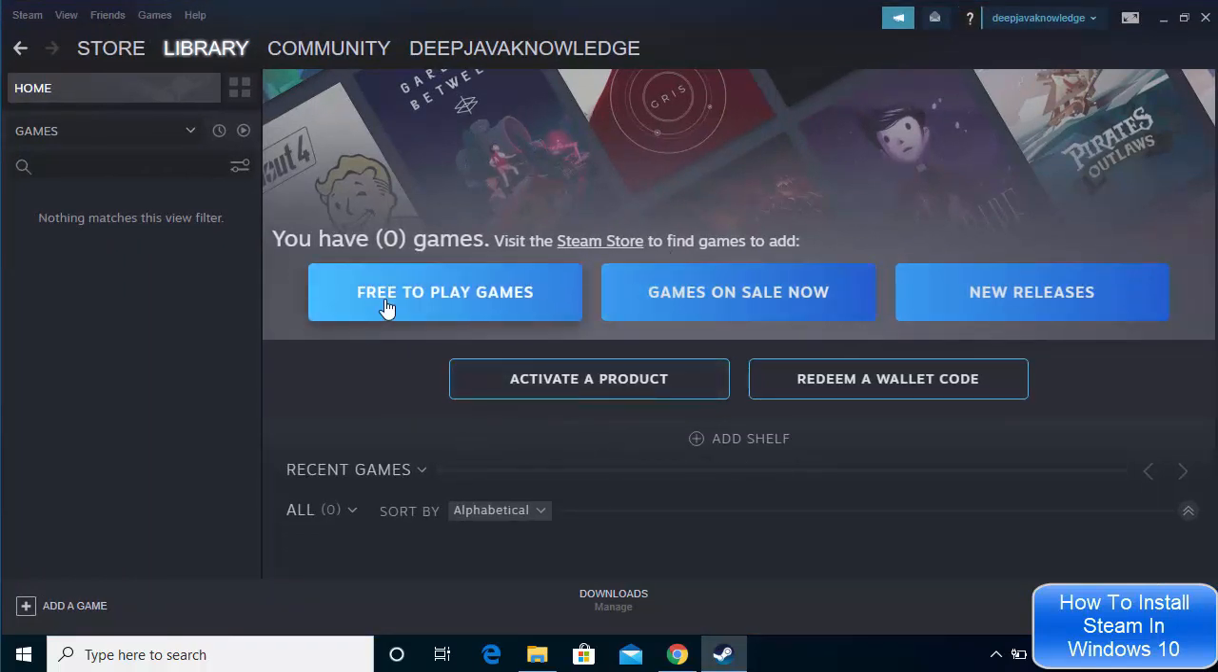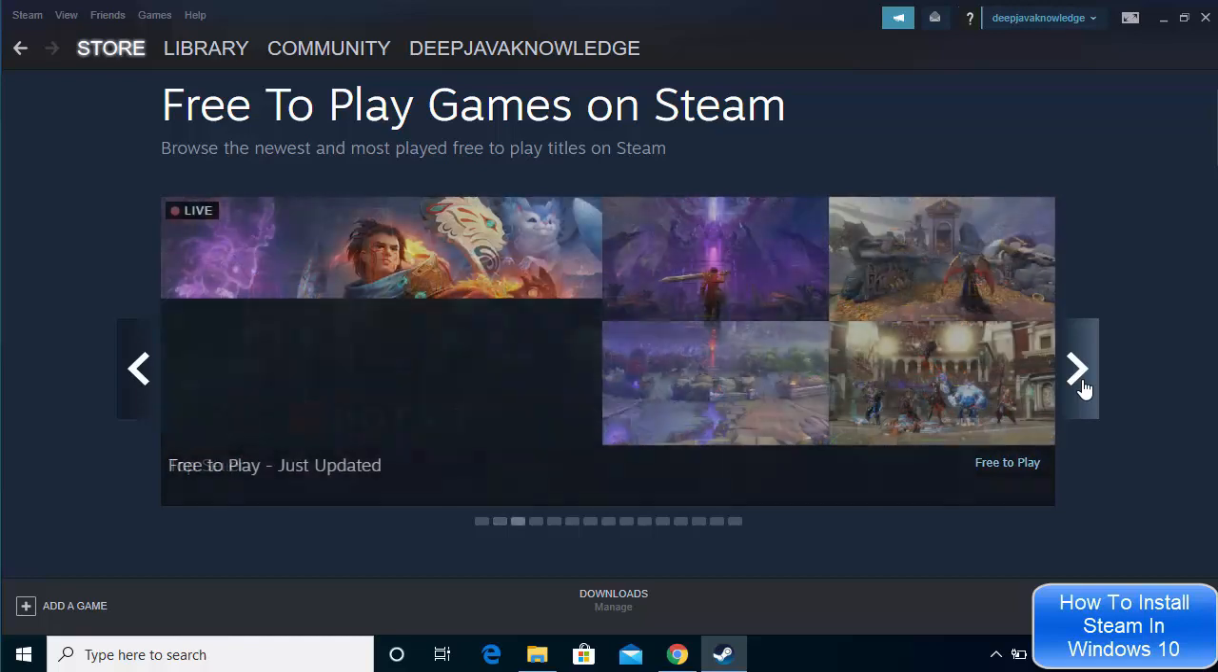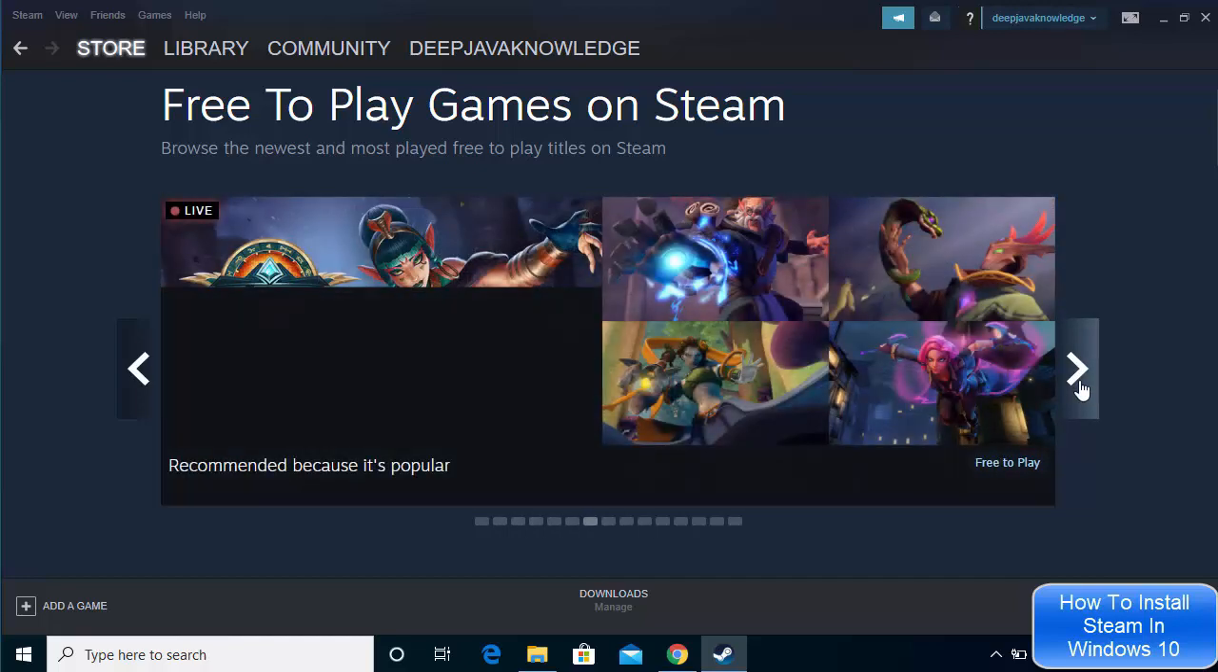So here I can choose the free to play games, games for sale and new releases. I will choose the free to play games option here. And in a few seconds you will be able to see this list of free to play games. So here you can see different games. Dota 2 is here and other popular free to play games are also here.